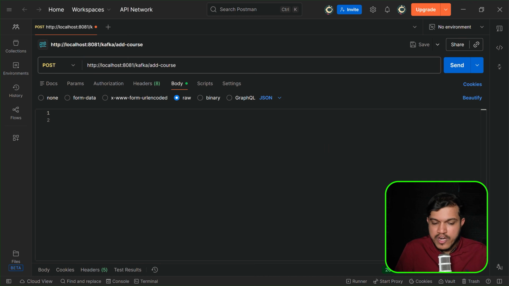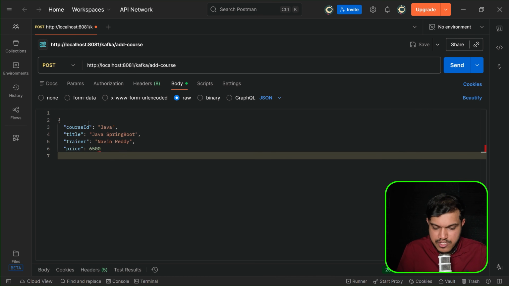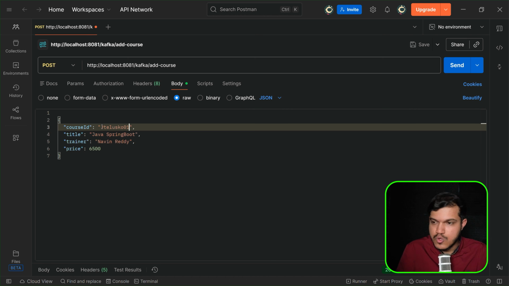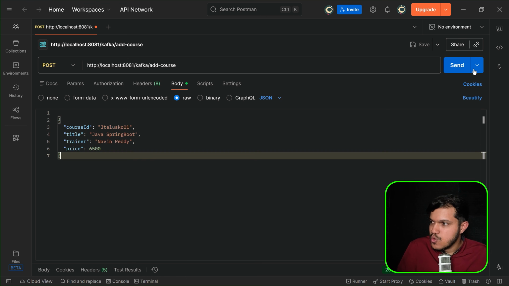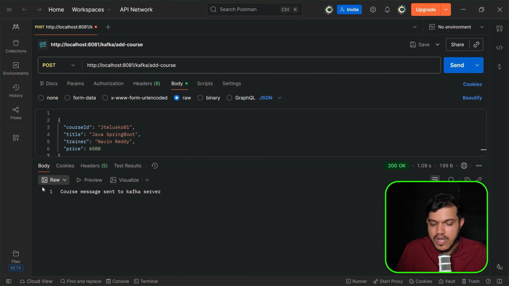And in the body, I have to add some sample JSON data. So let me add the sample JSON data here. Course ID, maybe title Java Spring Boot, and I'll put course ID as Telusko 01, Java Spring Boot, Navin Reddy, pricing. So if I just hit this, I think I'm getting the response. You can see here: course message sent to Kafka server.